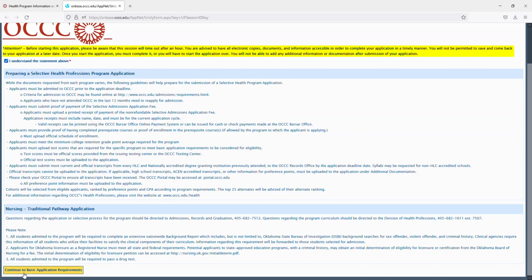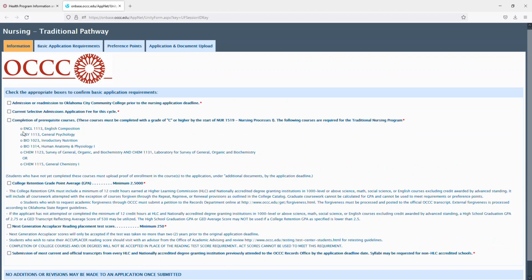You'll then click Continue to Basic Application Requirements, which would be admitted to OCCC, selective admissions application fee for this cycle, completion of the prerequisites. These courses must be completed with a C or higher by the start of Nursing Process 1. Prerequisite courses are Comp 1, Psychology, Nutrition, Human Anatomy and Physiology 1, the Survey of General Organic and Biochemistry and corresponding lab, or General Chemistry 1.